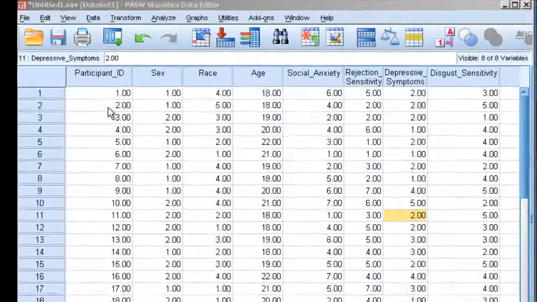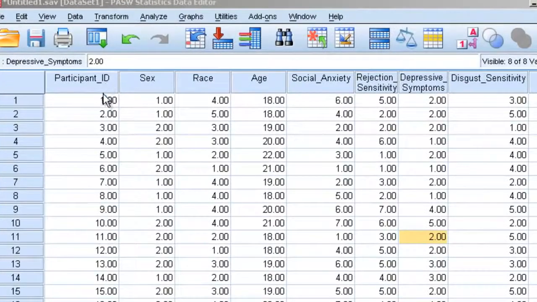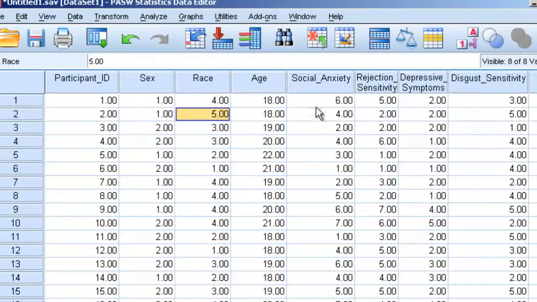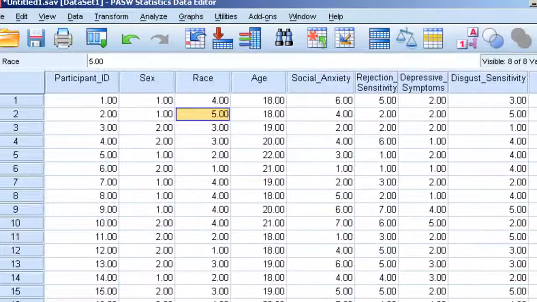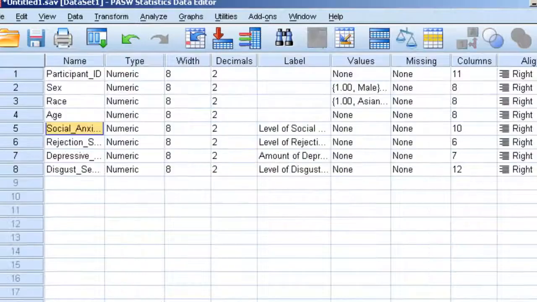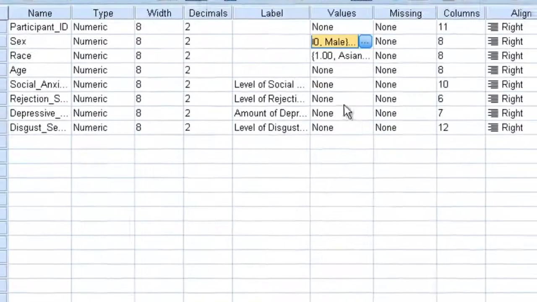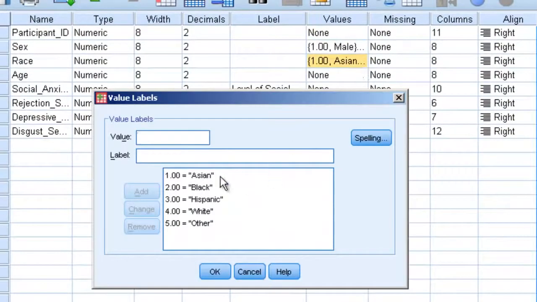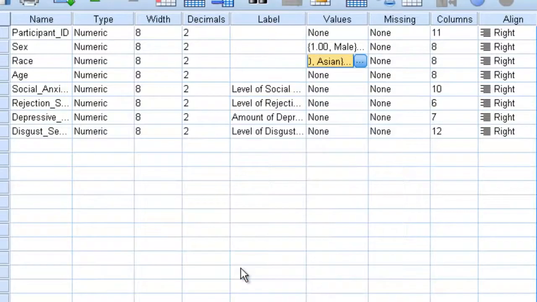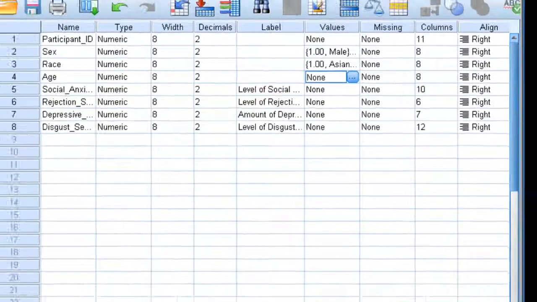We'll start off and look at our data. We've got columns called participant ID, sex, race, and age. These are clearly demographic information. We then have some other measures: social anxiety, rejection sensitivity, whether or not someone suffers from depression, and their disgust sensitivity. If we go to variable view, we can see that for sex, if we click on values, 1 is for male, 2 is for female. For race, 1 is Asian, 2 is black, 3 is Hispanic, 4 is white, and 5 is other. This just lets us know what our values are.